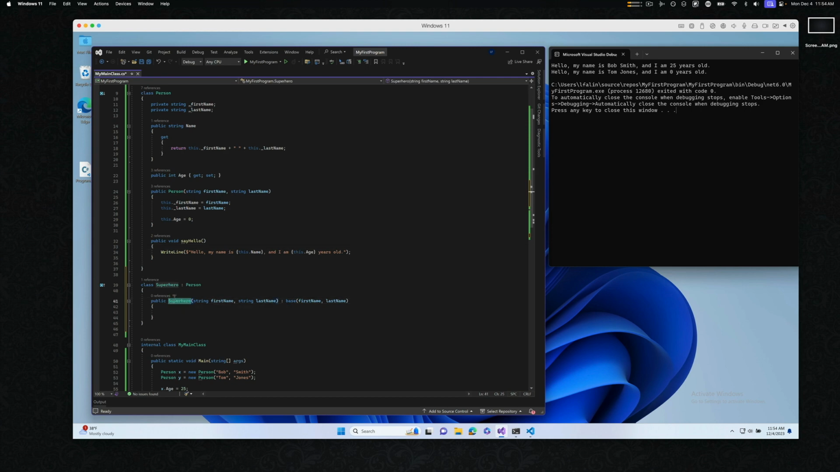What we're saying is superhero is the same thing as a person. Everything that a person is, a superhero is also. But up here we said to create a person, you have to provide it with a first and last name. So we say when you create a superhero, you also provide it with a first and last name, and we give that information to our base class, the class we inherit from, in this case, person.